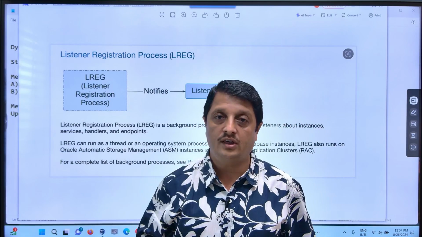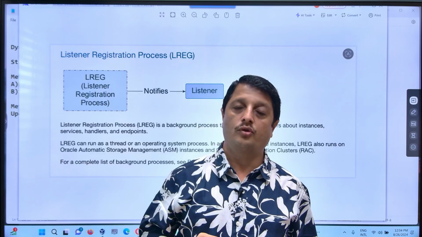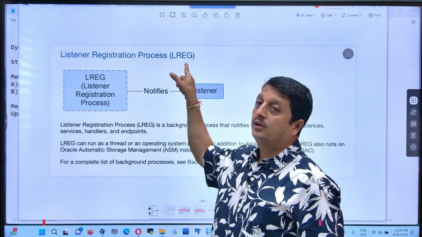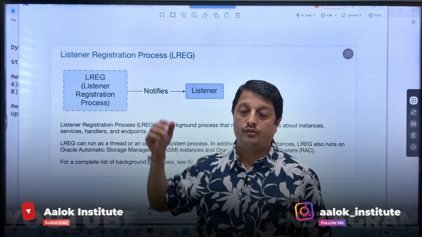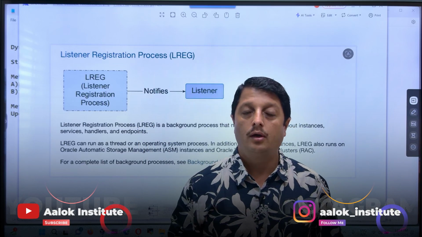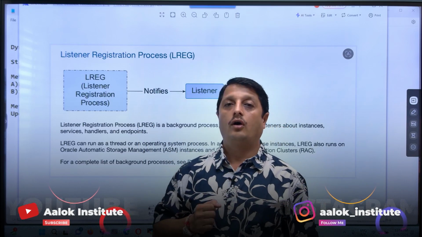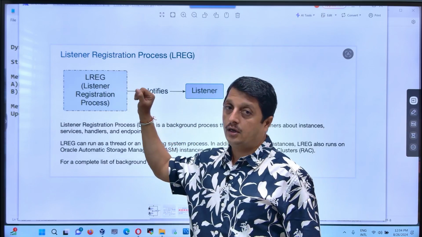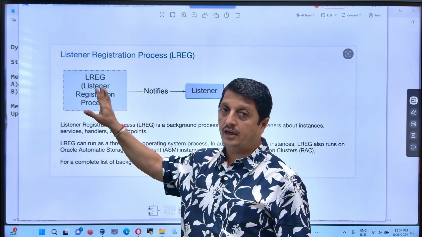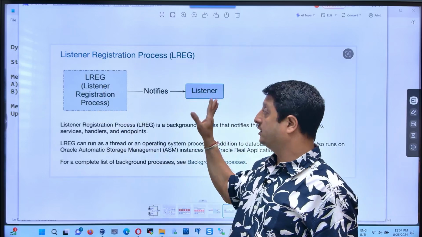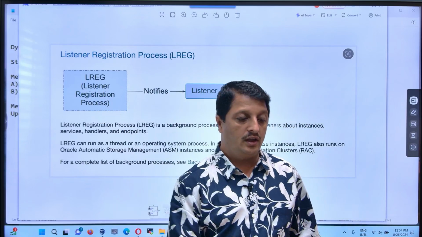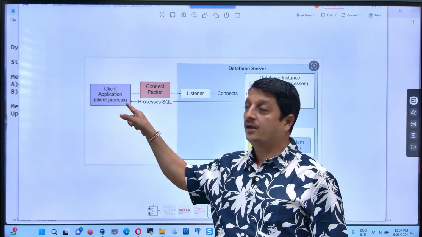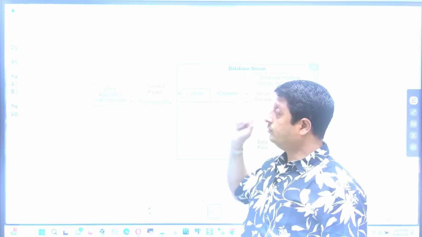Prior to 12c, the process was called PMON, process monitor. From 12c, the process is called LREG. So one of the background processes, either PMON prior to 12c or LREG from 12c, has the job of updating its information to my listener. Then only can the listener redirect the connections to my instance.